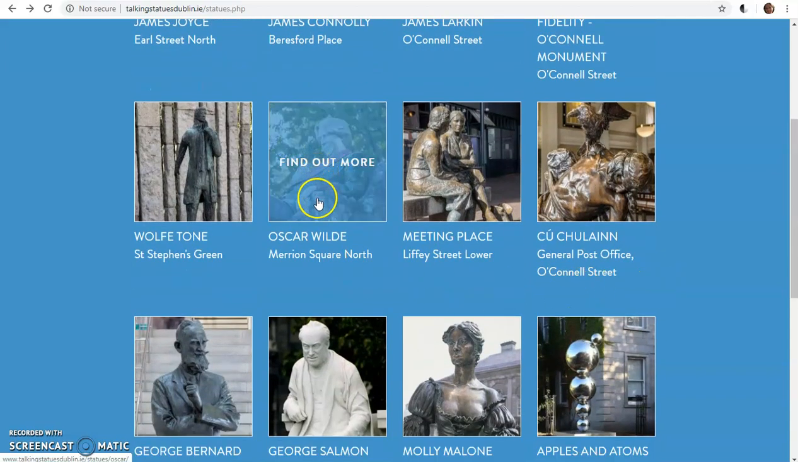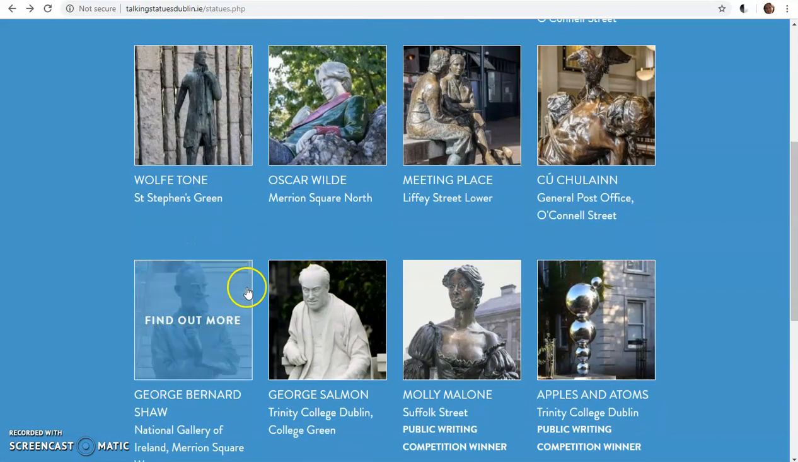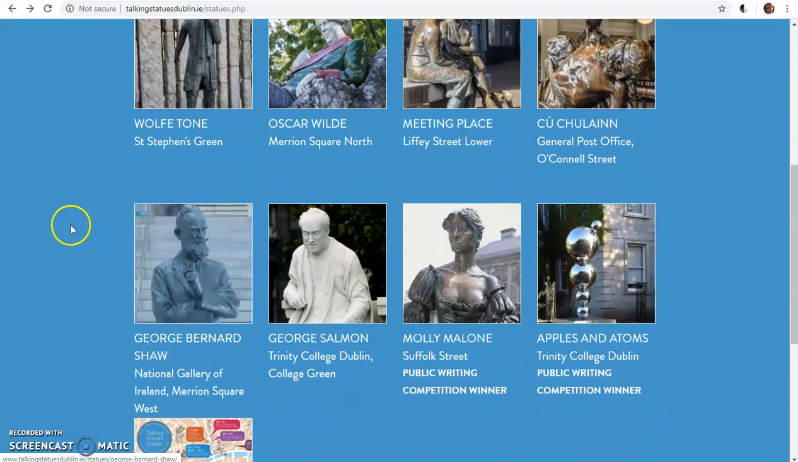Oscar Wilde is in Merrion Square. Wolfe Tone is in St. Stephen's Green, and George Bernard Shaw is just opposite Oscar Wilde on Merrion Square as well.